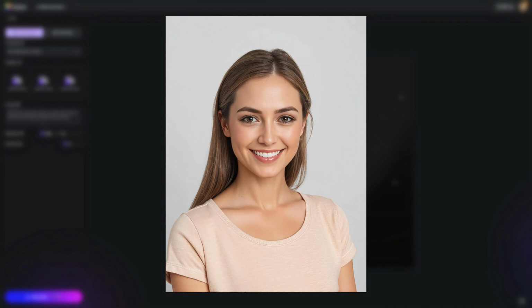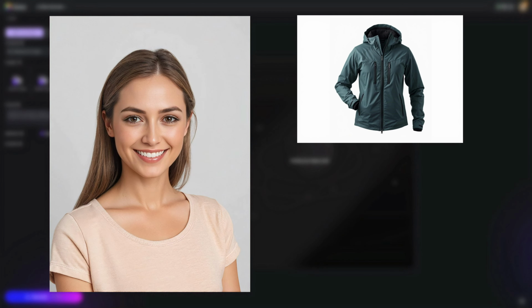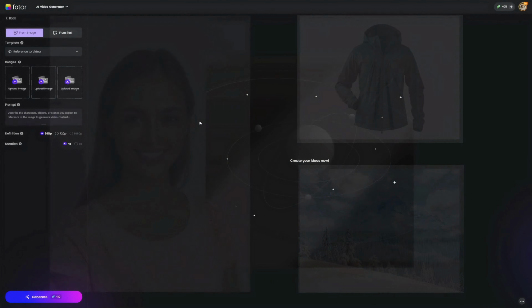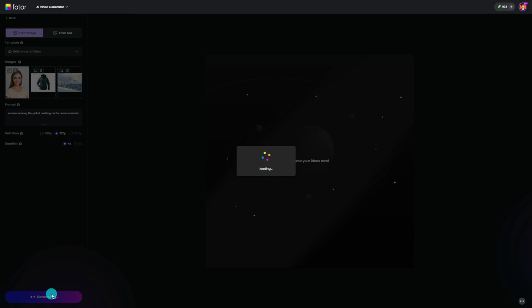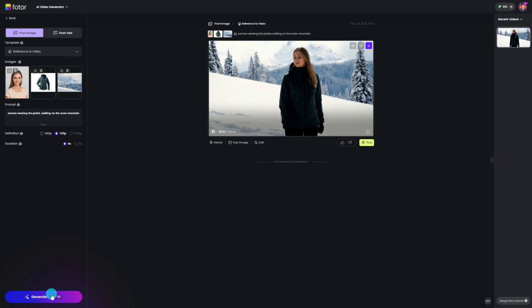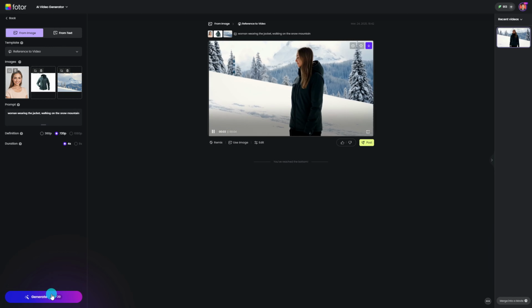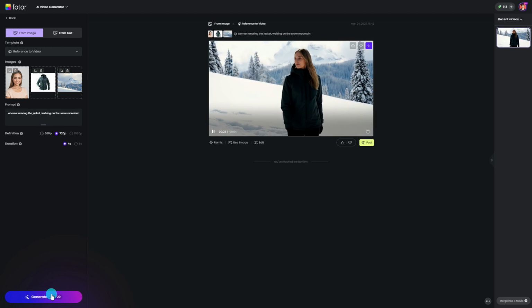Imagine I have a photo of someone, a picture of a cool jacket, and a beautiful mountain landscape. Using Fotor's reference to video, I can upload all 3. Now watch as the AI creates a video. And there it is. The person is now wearing the jacket and is in that amazing mountain setting. This is super useful for visualizing ideas quickly, but you can also use reference images for poses.